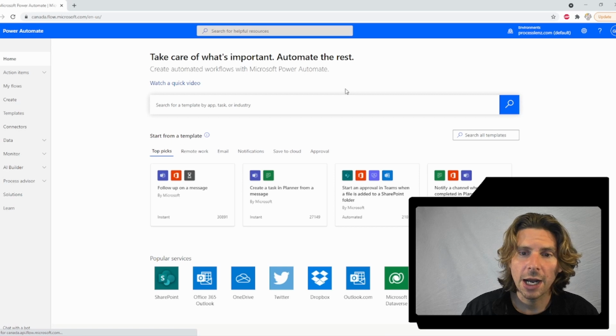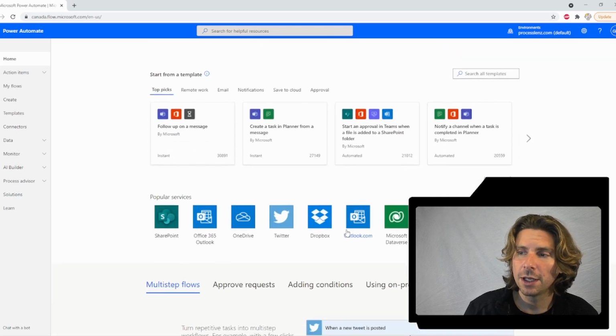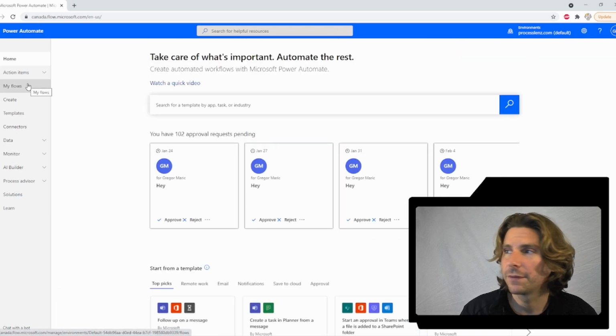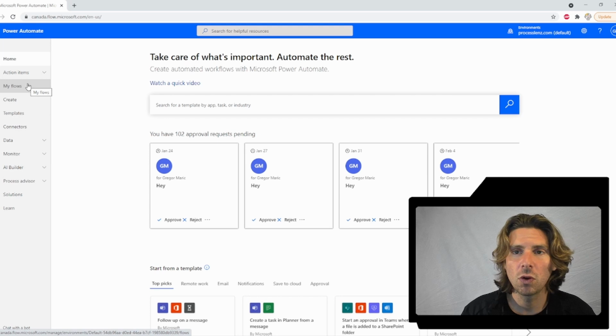Once you have created your account and logged in, this will be the page that you are presented with. You will not have any of the flows that I have here. This is what you will have. Now, this is everything that is required to set up Microsoft Power Automate Flow. Right now, we can start building our flows immediately.